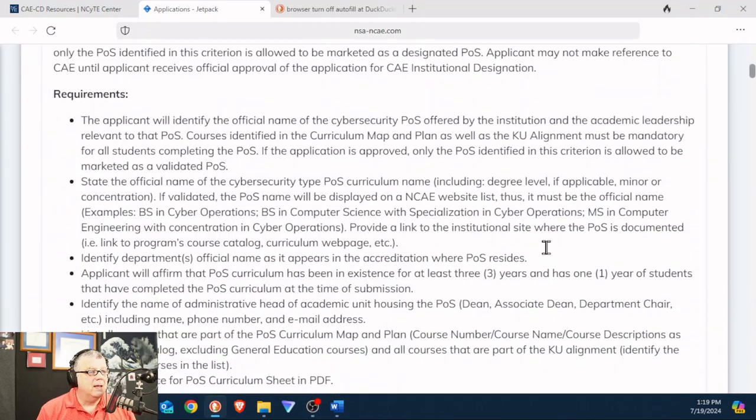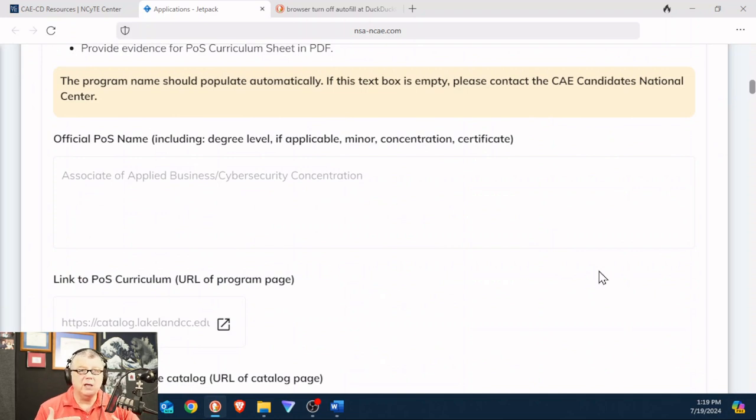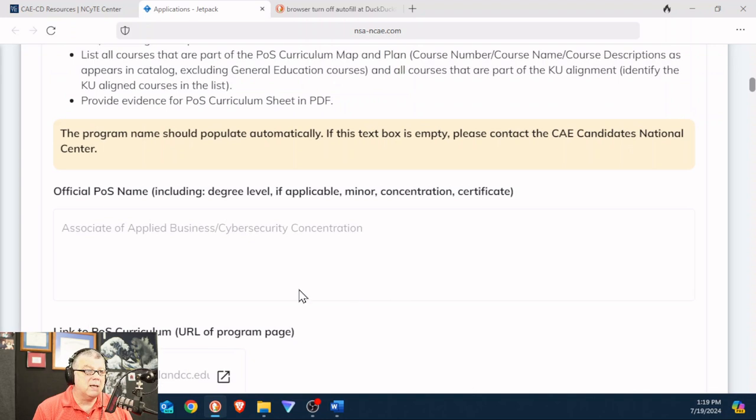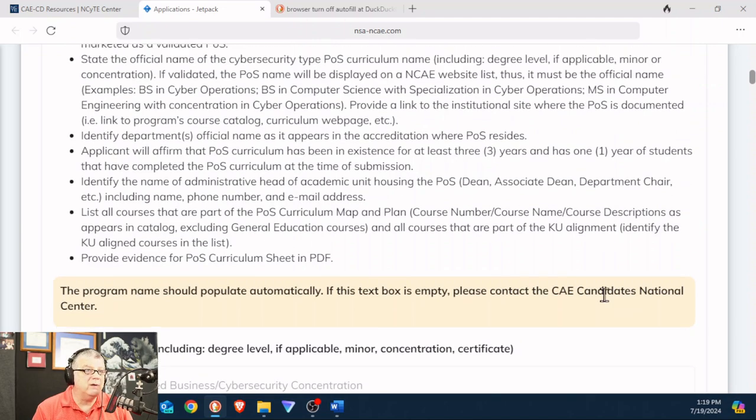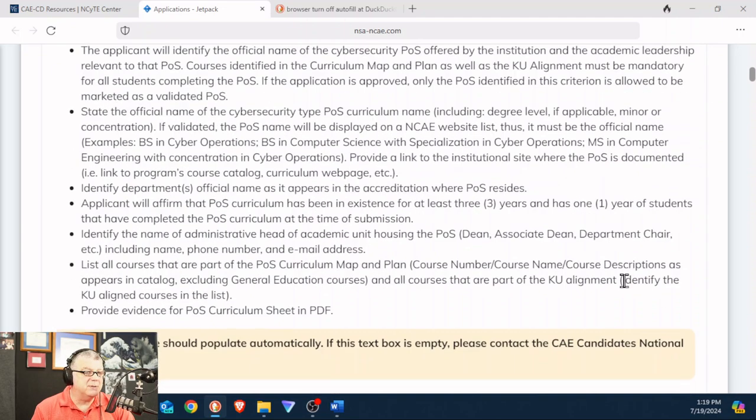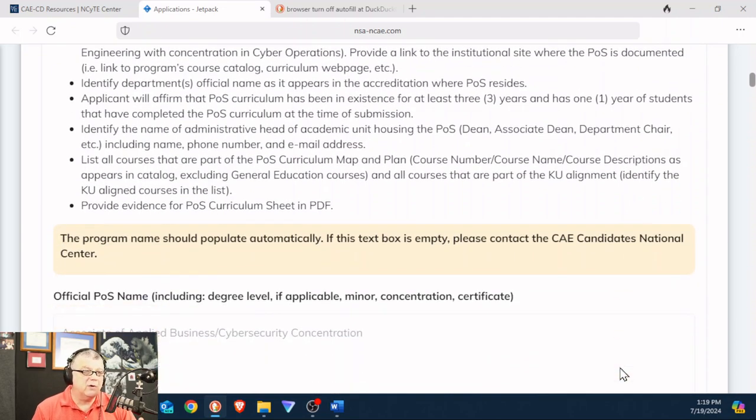And start with the official name. This is the name of your concentration. Ours is an Associate of Applied Business Cybersecurity concentration. This is what's going to go on your certificate. This is how it's going to be known if you were to read these particular bullet points.